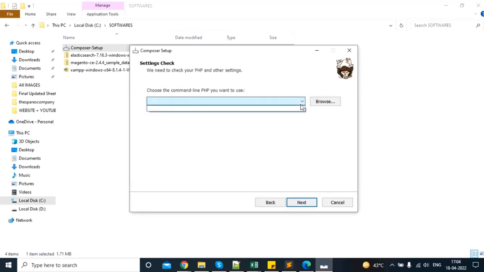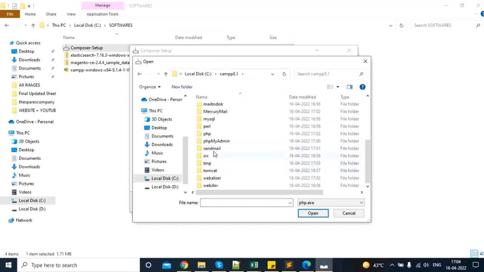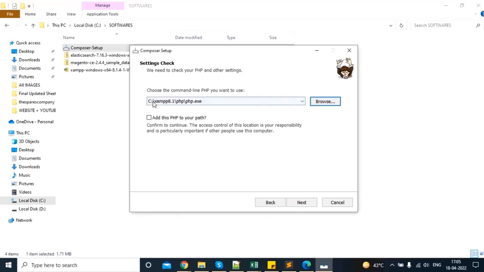Now here, wherever you have installed XAMPP, the path of the php.exe file needs to be given here. So see, I have installed it in XAMPP 8.1, and there I'm looking for the PHP folder and then php.exe. So this is the location you need to give to Composer.